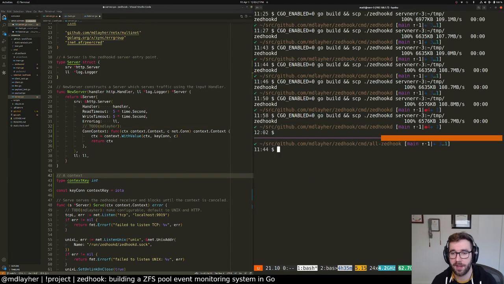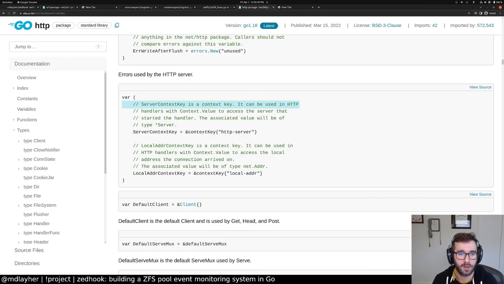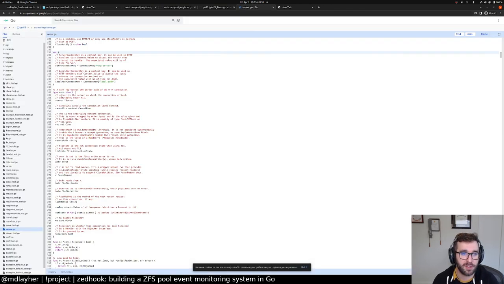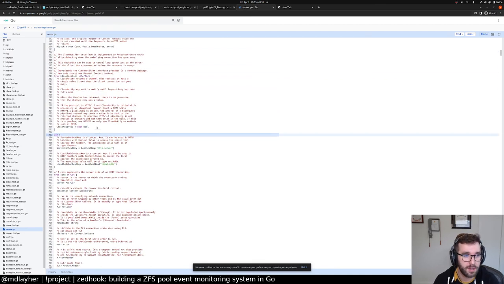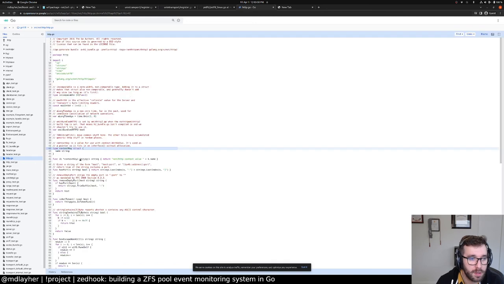I got that right for vet, right? Doesn't vet complain if you use a type that can be anything else? I think we're good. I wonder what the context key type is in the standard library. I thought you could just use an integer, but it's got a name. If it's in an interface without allocation. Interesting.